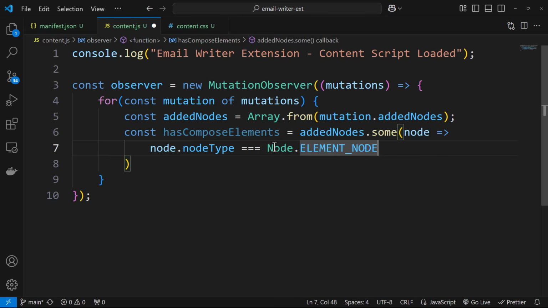Now what is this doing? This part of the code is actually checking if node is an element node, and it should be an actual HTML node, right? Not a text or a comment. So this is the line that is checking for that. And some is basically a JavaScript method that checks if at least one node in the array meets a specific condition. Now what is a condition? Condition is the condition that we are defining right now.